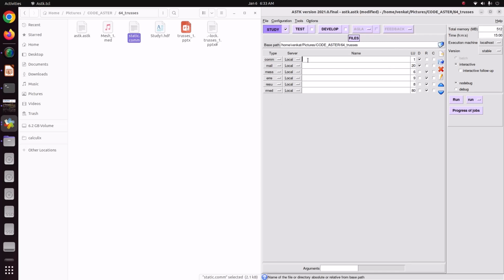So I'm just naming it static. ./static.com. The same name we have to give. Similarly mesh_1.med. Any name we can give. I'm just giving message ./message.mess, ./error.err, ./resu, and ./result.rmed.